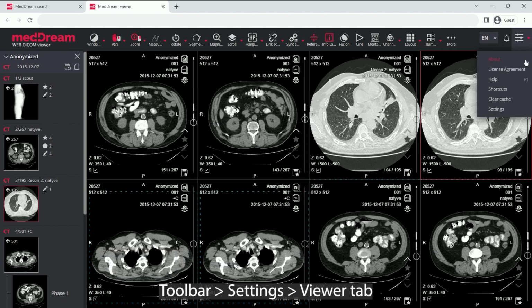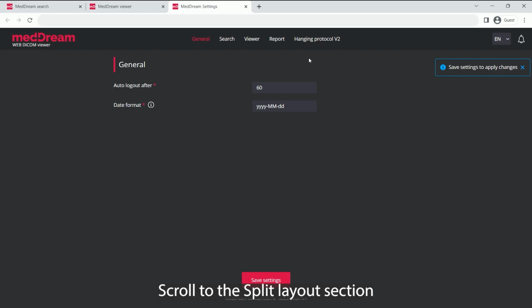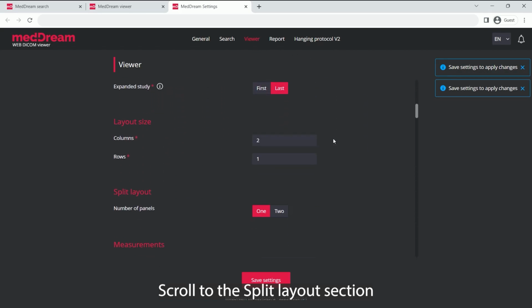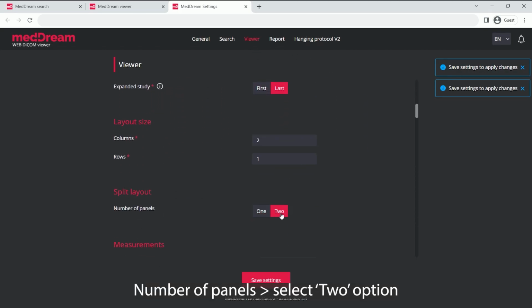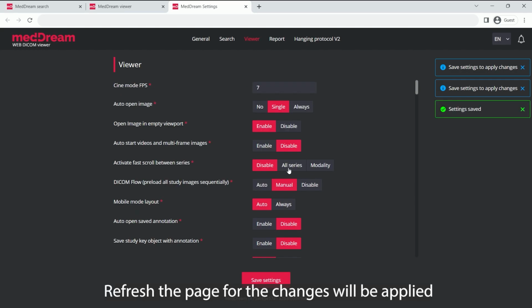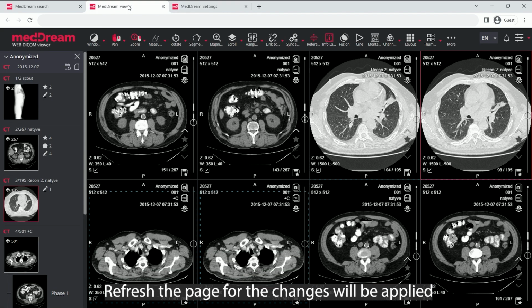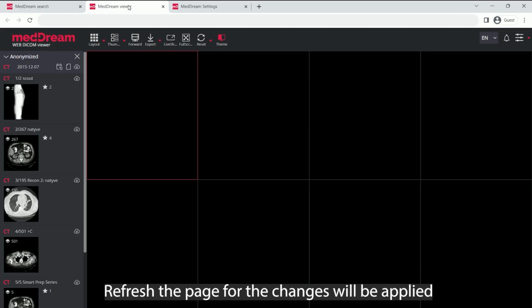Go to the Settings and choose Viewer tab. Scroll to the Split Layout section. In the Number of Panels row, select 2 option and save settings. Refresh the page so the changes in settings will be applied.